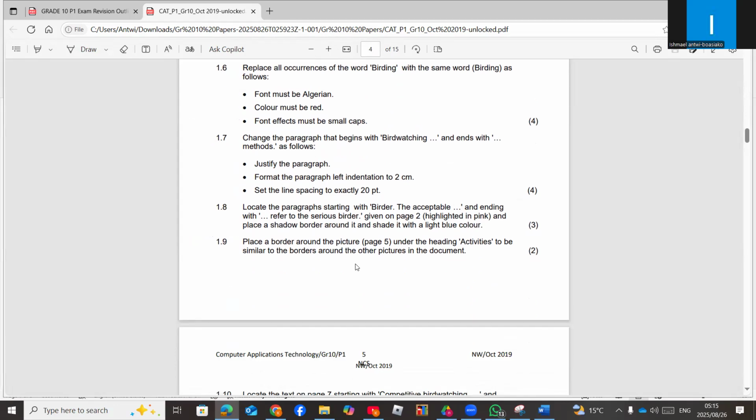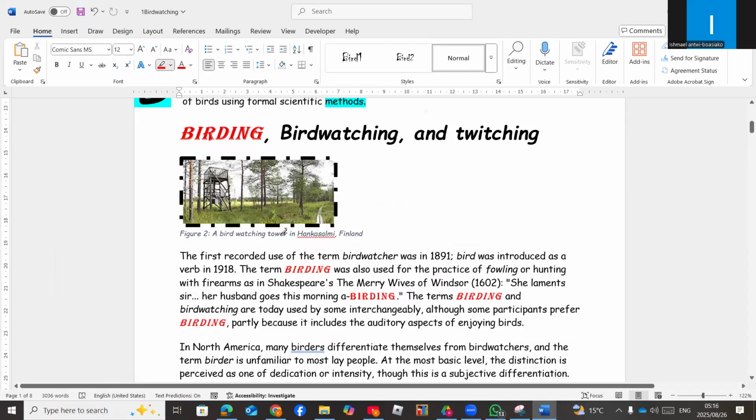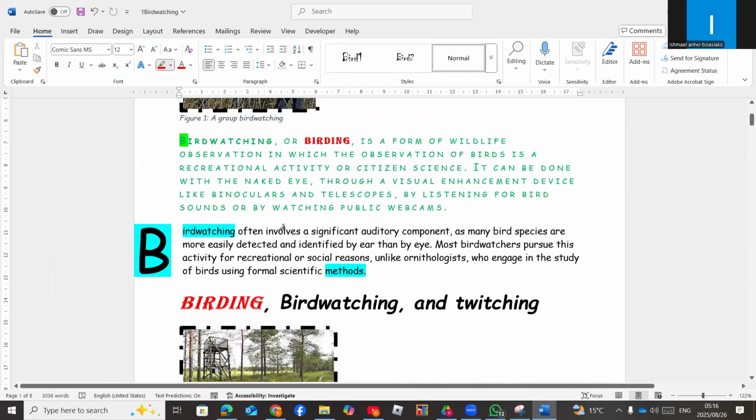Now, this one is paragraph settings. Change the paragraph that begins with bedding and ending with methods. Justify the paragraph, format the paragraph, left indentation to 2 centimeters, set the line spacing to exactly 20 pt. Right, so this is the paragraph they are talking about. So you click inside the paragraph.